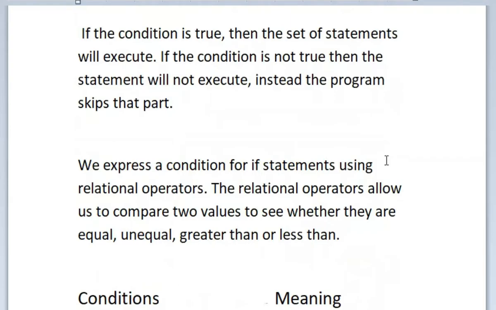We express a condition for if statements using relational operators. The relational operators allow us to compare two values, to see whether they are equal, unequal, greater than or less than.